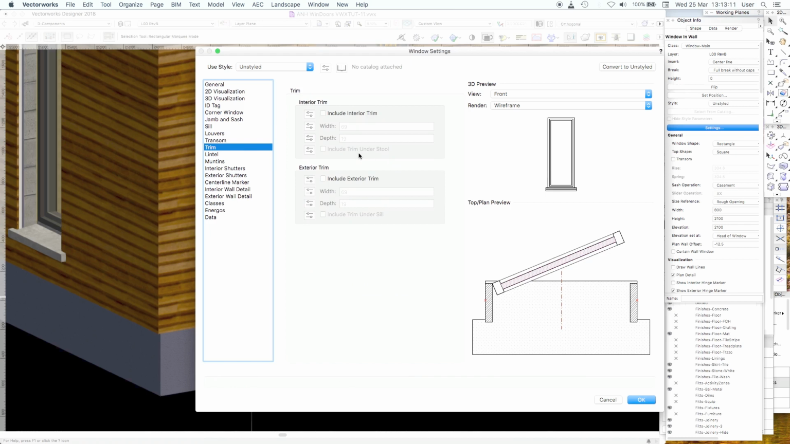Trim, you can have a trim, it's going to be a rectangle whatever you do. There it is. Okay, you see, it just draws me a rectangular trim. All right, I'm not going to bother with those.